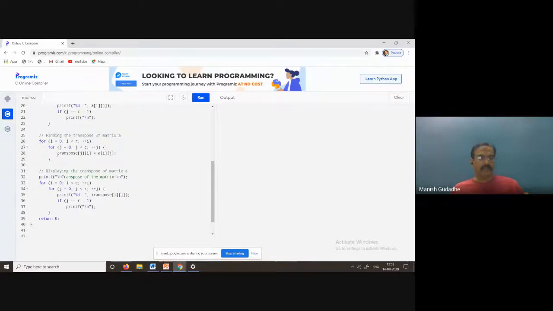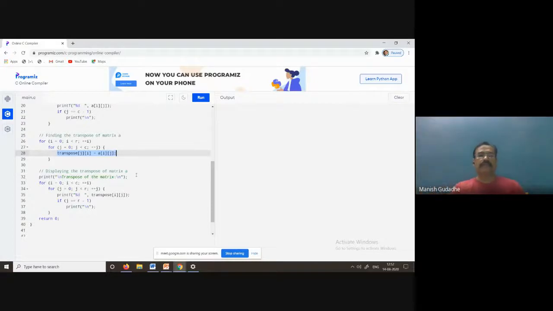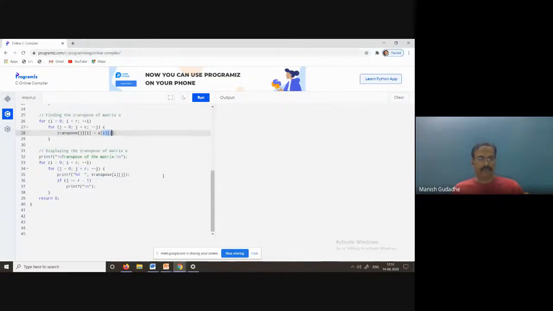see here, this is the simple logic of transpose. An element in the second row and third column will become an element in the third row and second column. This is what transpose is. So the ij element will become the ji element. That's why transpose B of ji is equal to A of ij. This is a very simple logic of getting a transpose of an element. So let us see what the output will be.